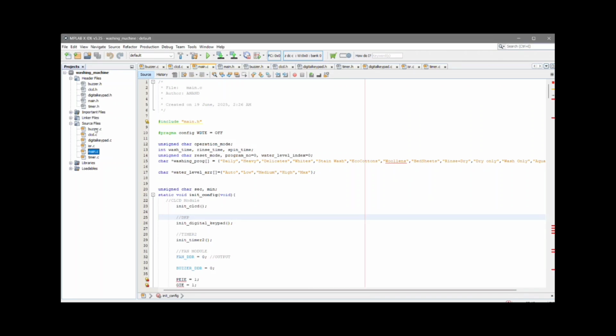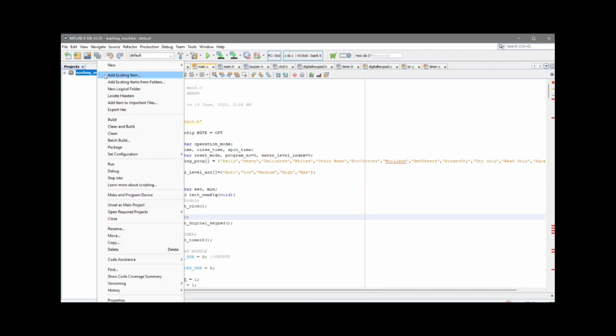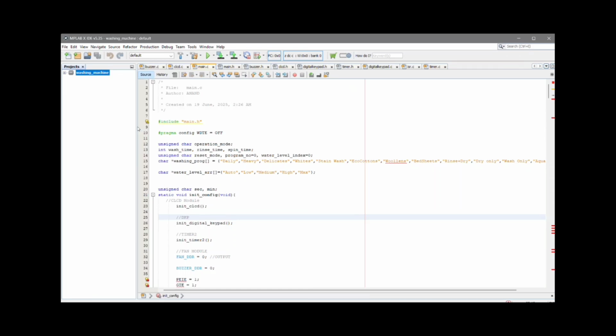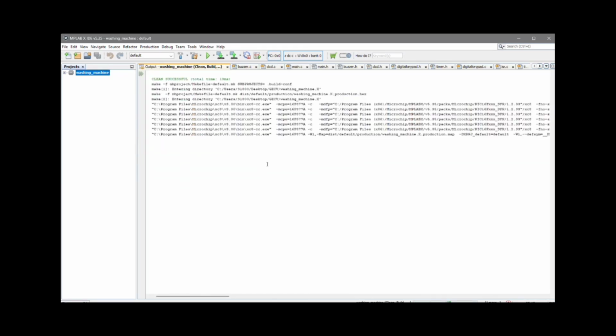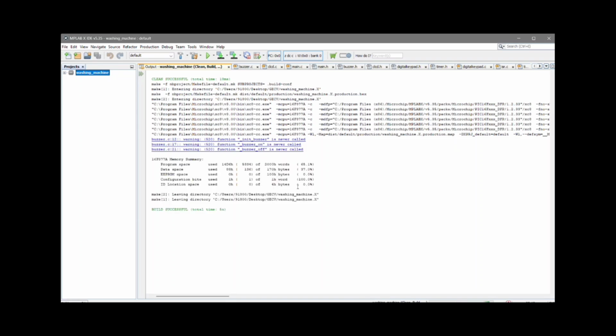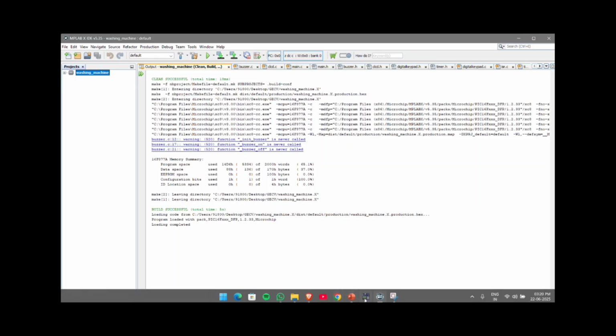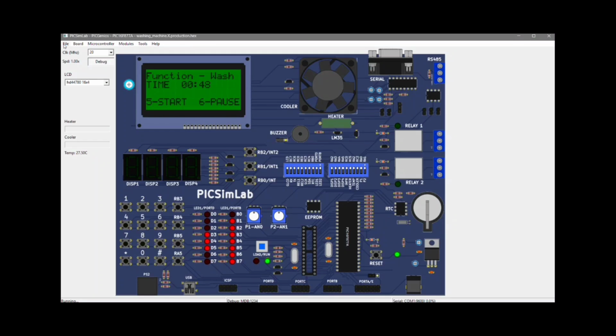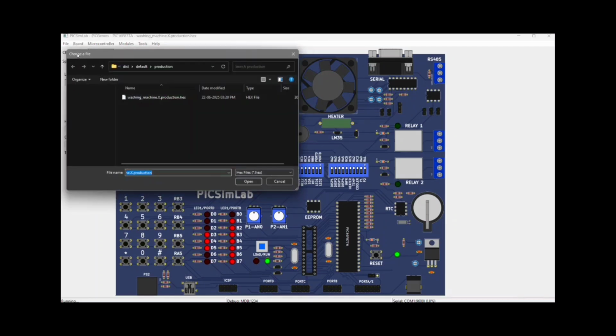Here is the main.c file. Here is a header file and a source file also. Let's clean and build our code. Here the hex file is generated and the code is built. Then let's upload the hex file in PICSIMLAB.